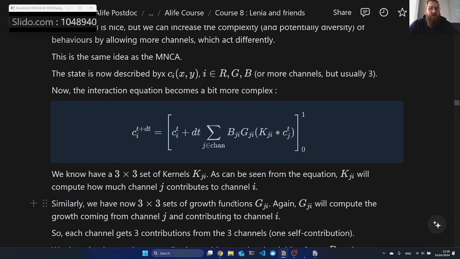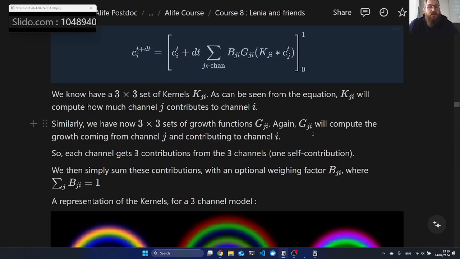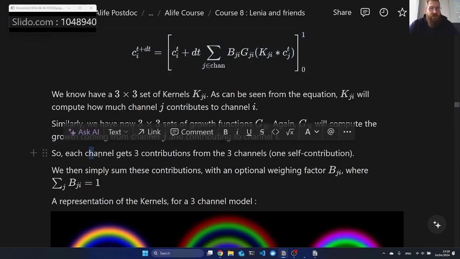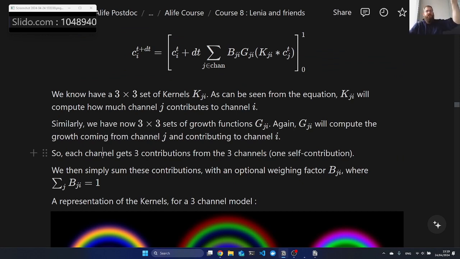The same thing for the growth function. You have a 3x3 set of growth functions, and so the growth function g_ji will tell you how much the channel j will contribute to the growth of channel number i. Another way to see it is that each channel gets 3 contributions, one from each of the other channels. And the way this contribution is computed is exactly the same as in the initial Lenia. You just do the convolution with the specific channel, apply the growth function, and that's a contribution.